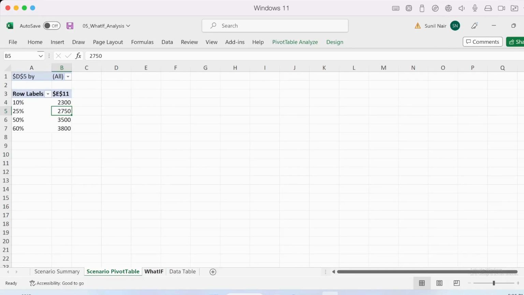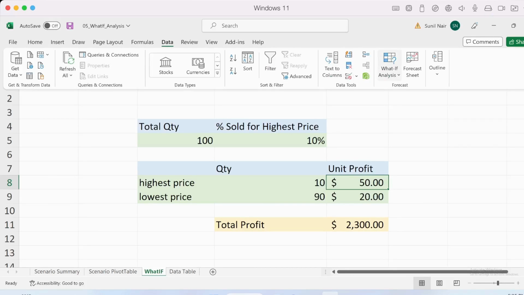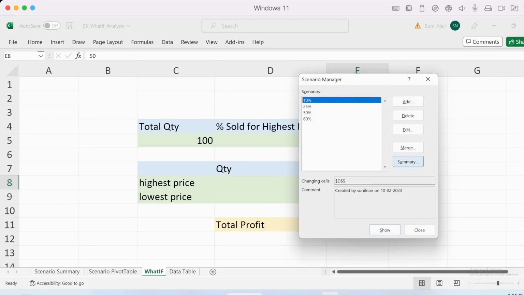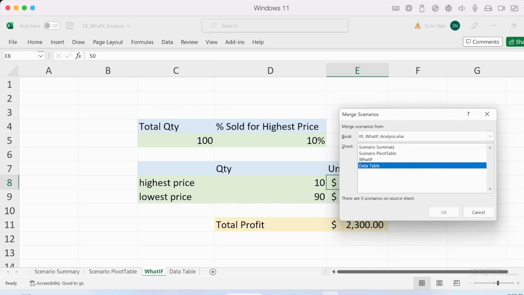The last option is how you could merge the scenarios. In our case, it does not apply. But let's say you have a couple of sheets where in each of the sheets you have different scenarios defined. You can actually go and merge them. That's the option that you will see here called merge. If you were to click on this right now, it would say that there are no scenarios in the source sheet, because now I've clicked on, say, the scenario summary or the scenario pivot table. So there are no scenarios defined on the sheet. If there are scenarios defined on any other sheet, you could go and merge them into one location.